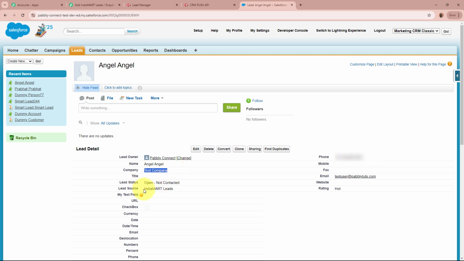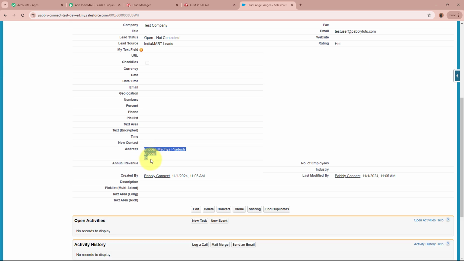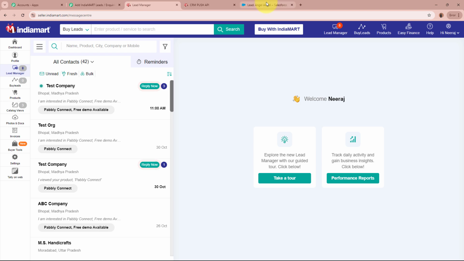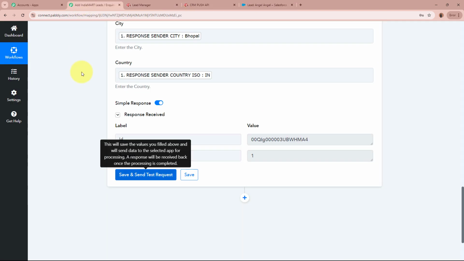Over here for the lead source comes as IndiaMART leads. You can see right over here. The status is open. You can see if I further scroll down, for the address that we have entered, you can see right over here with all the other details. Okay. As now the lead has also been created in our Salesforce account, this means that we successfully created an automation between IndiaMART and Salesforce with the help of Pabbly Connect.